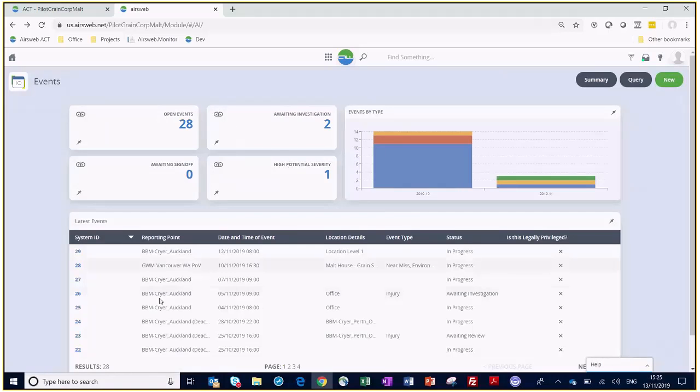Down here at the bottom as well, we've just got the latest events that have been recorded, again in my area of the system. Across the top again, we've also got the summary page, which will give us a slightly different breakdown of data that has been recorded in events, as well as the option to go to the query and filter the events which have been recorded in the system, which again we'll take a look at a little later on.